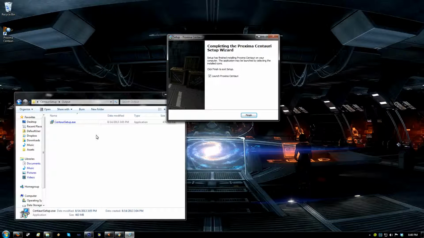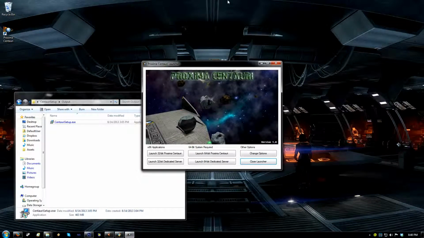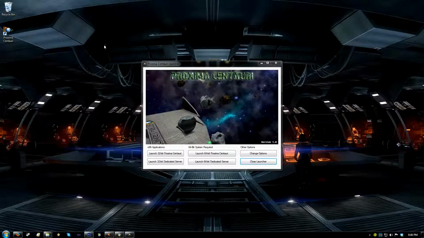Okay. Now the program has started, and I'm going to show you our launcher. This is our launcher. It says version 1.0. We're actually 0.3.1 beta right now. We didn't actually plan on having a launcher in the game until we had it released, and I went ahead and made it anyway because it's not a very large program.